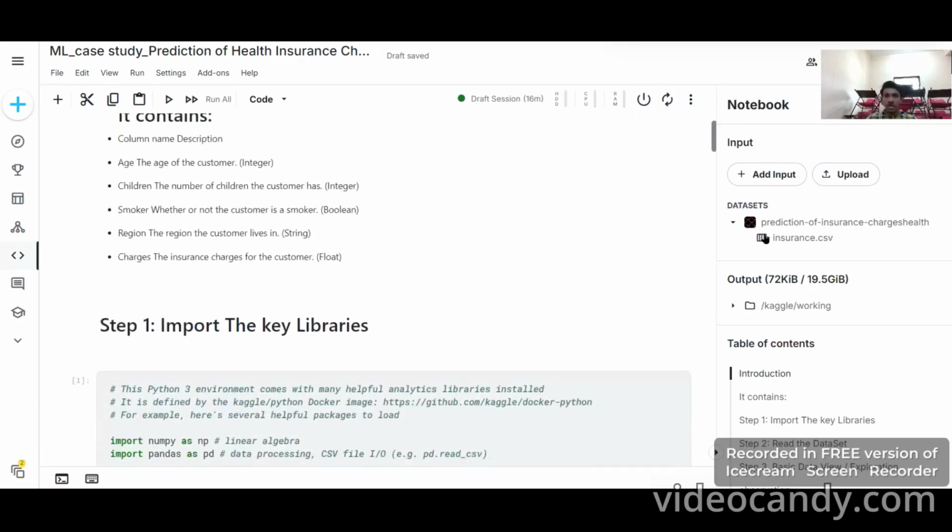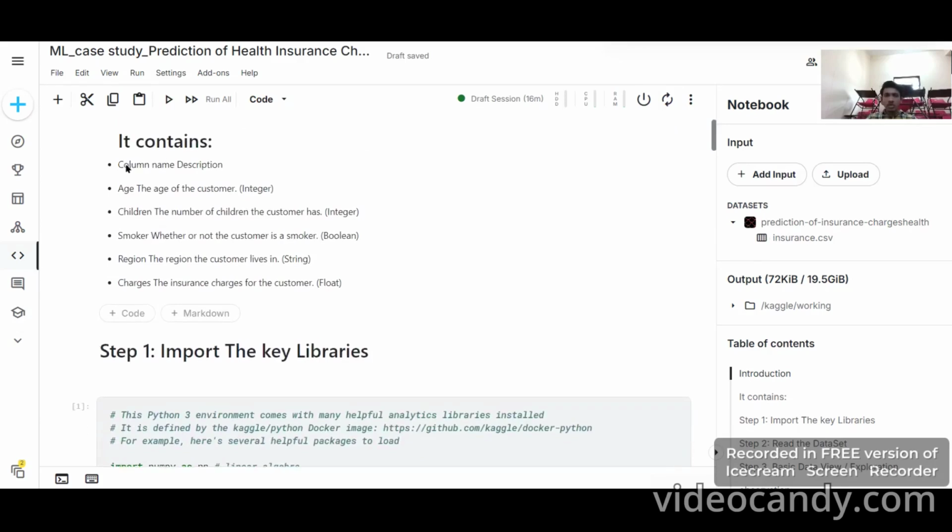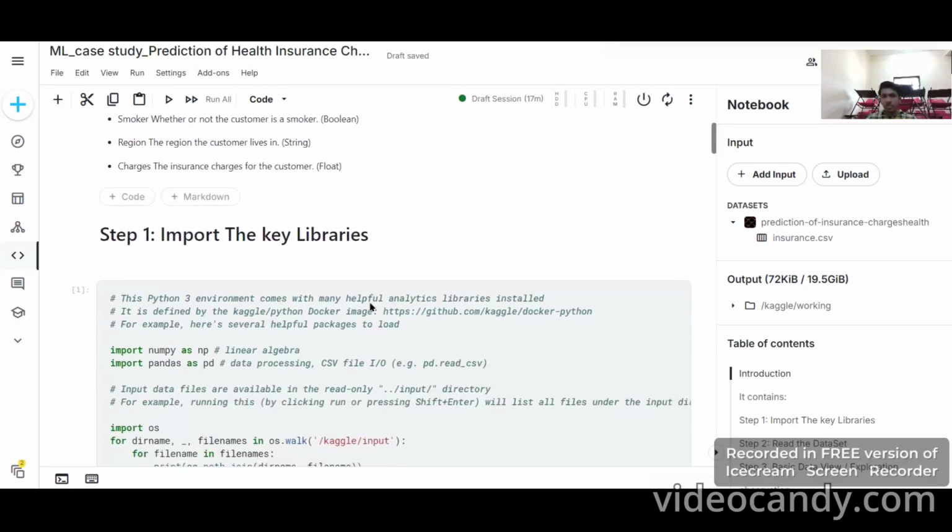Here, this dataset contains these column names with descriptions. Age: the age of the customer, an integer. Children: the number of children of the customer, an integer. Smoker: whether or not the customer is a smoker, a boolean. Region: the region the customer lives in, a string. Charges: the insurance charges for the customer, a floating point.